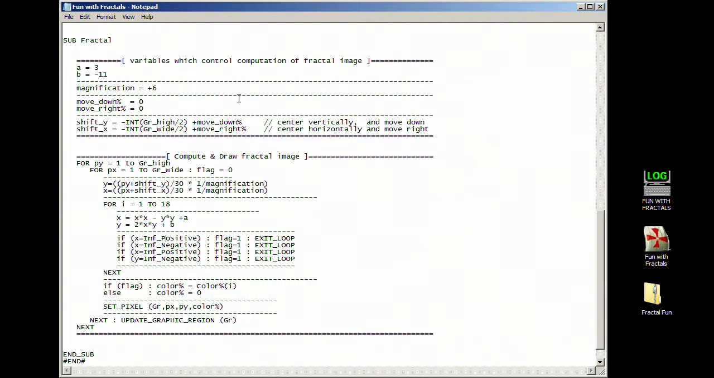All right, so let's take a look at this subprogram. This is our subprogram Fractal. This has our algorithm in it, where it says right here, compute and draw fractal image. Everything from here down to here is the algorithm that is actually going to take our fractal formula. Notice these two lines of code right here, this is our fractal formula. Notice that it is in this iteration loop, this for I equals 1 to 18. This is going to iterate up to 18 times.